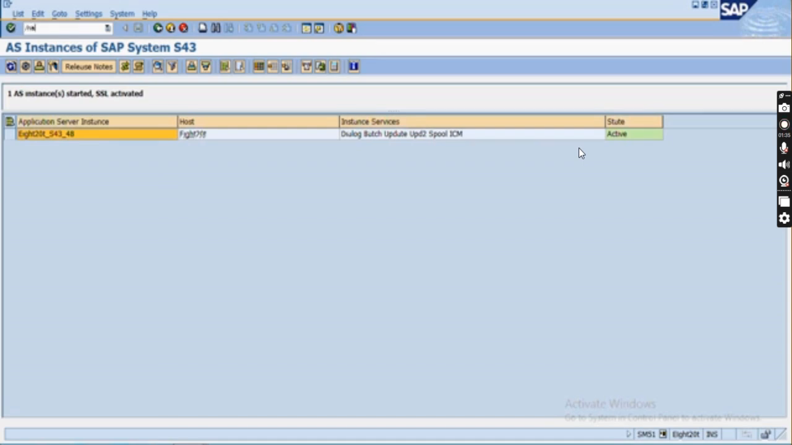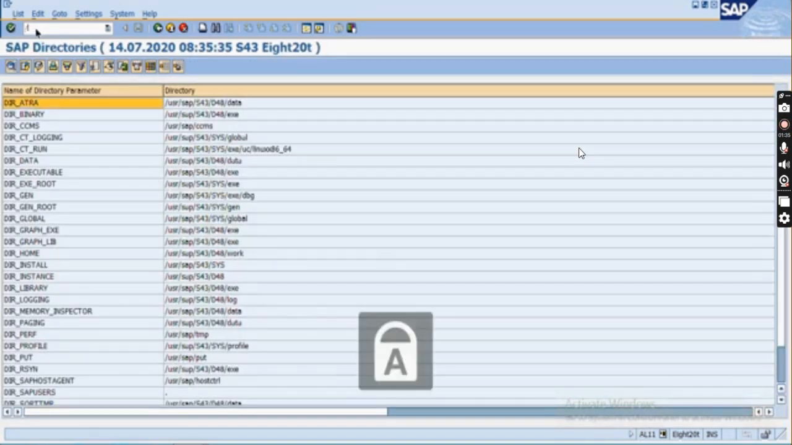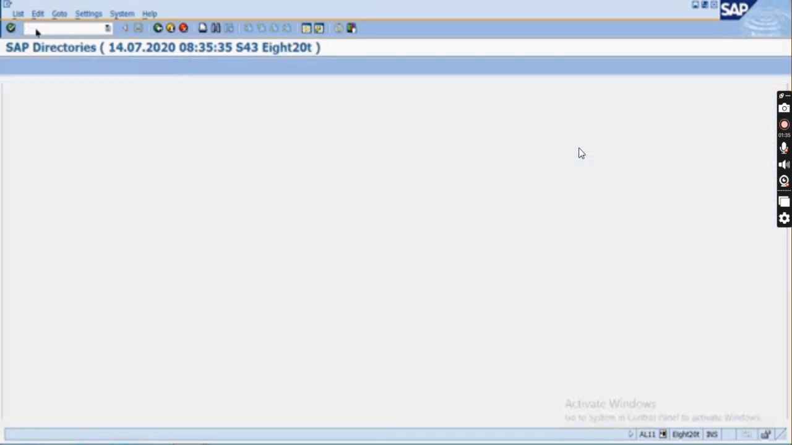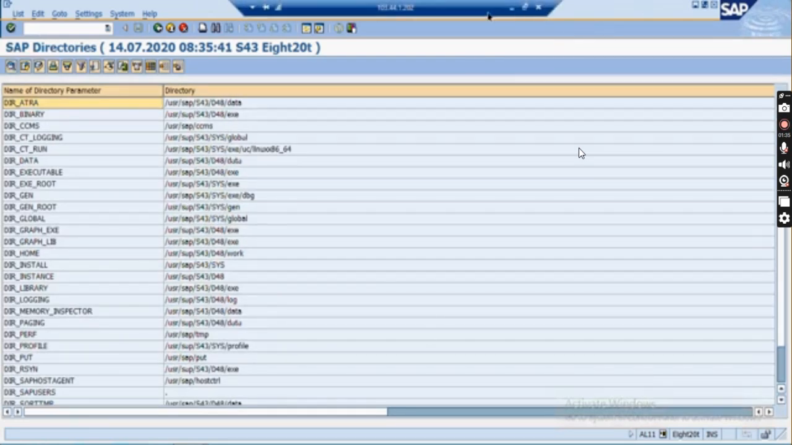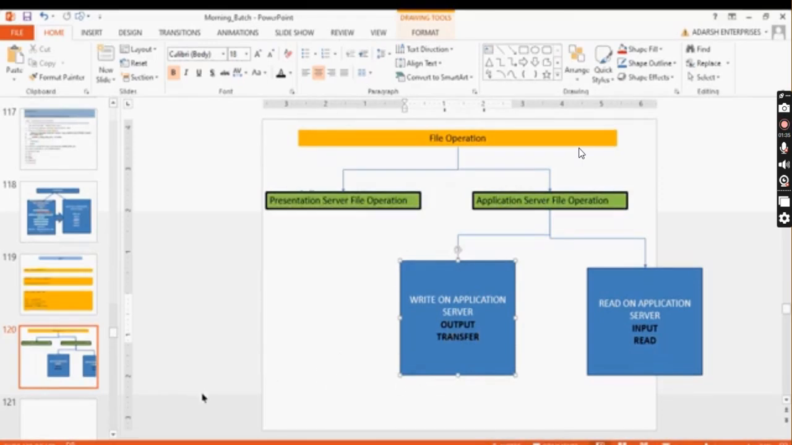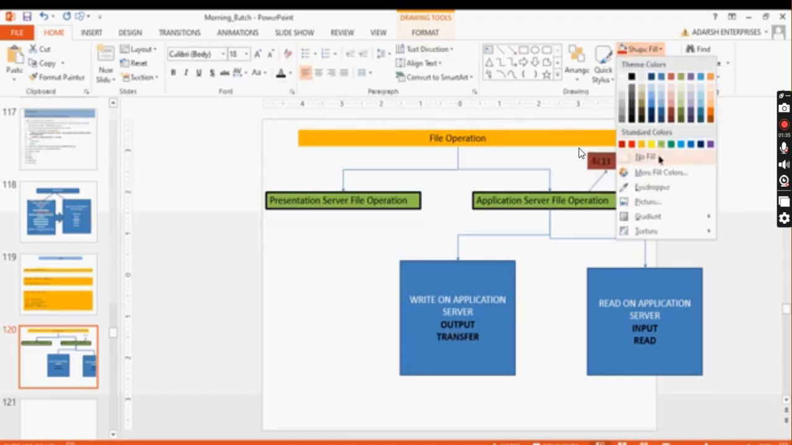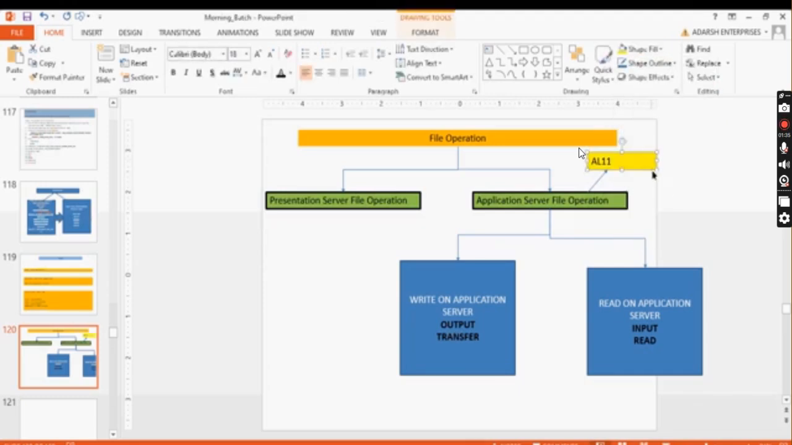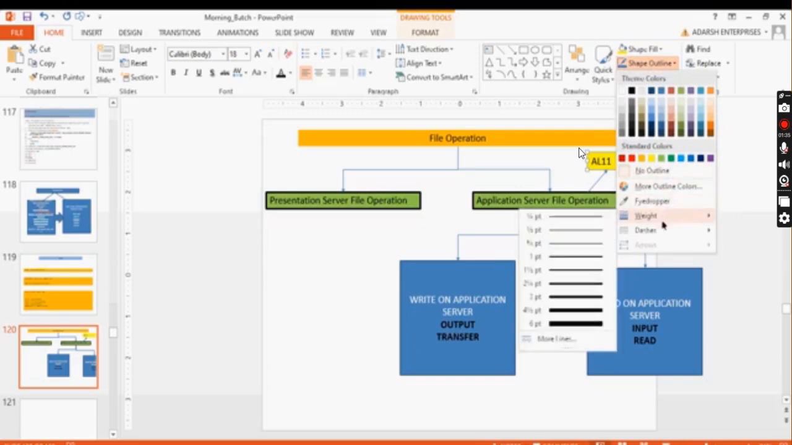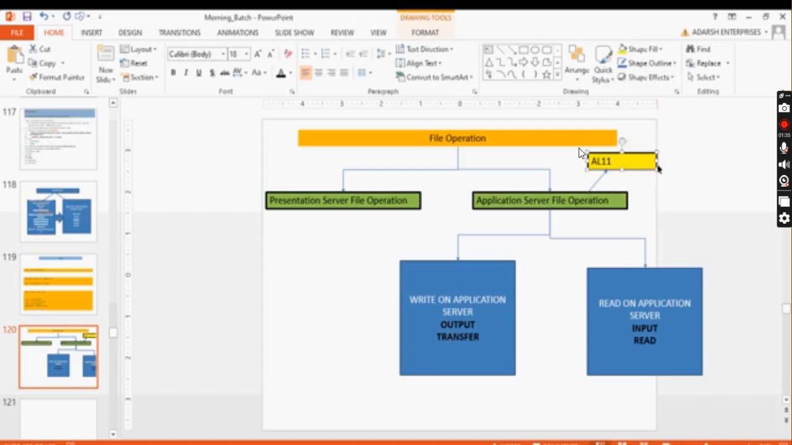For that purpose, SAP has given the transaction called AL11. Very, very important transaction. Please remember this. The name of the transaction is AL11. You must remember this AL11 so that you can see if some file has been written over there successfully and perfectly or not. So AL11 is the name of the transaction. Just remember this important transaction.